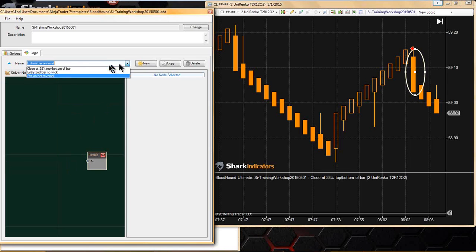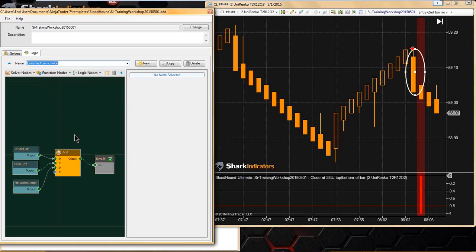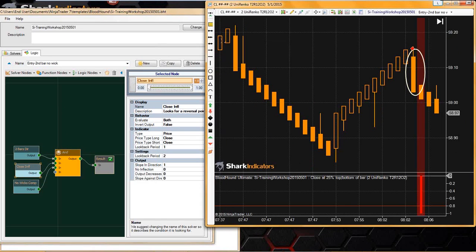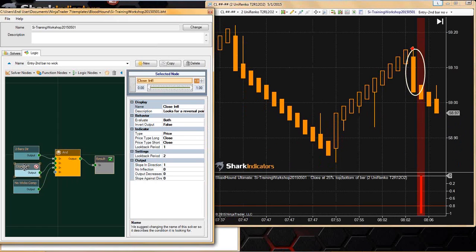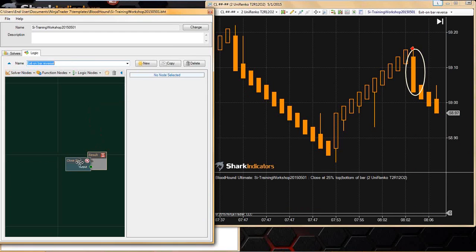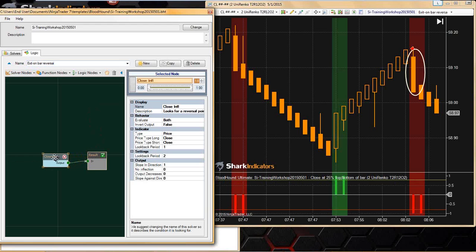All right, so let me go back to the entry logic template. So this solver here that's looking at the inflection, basically it's looking at the closing price reversing or the bar direction reversing. So I can actually use this as my exits. So I'm going to go to my existing nodes here, and I can just use this closing price inflection for the exit signals.